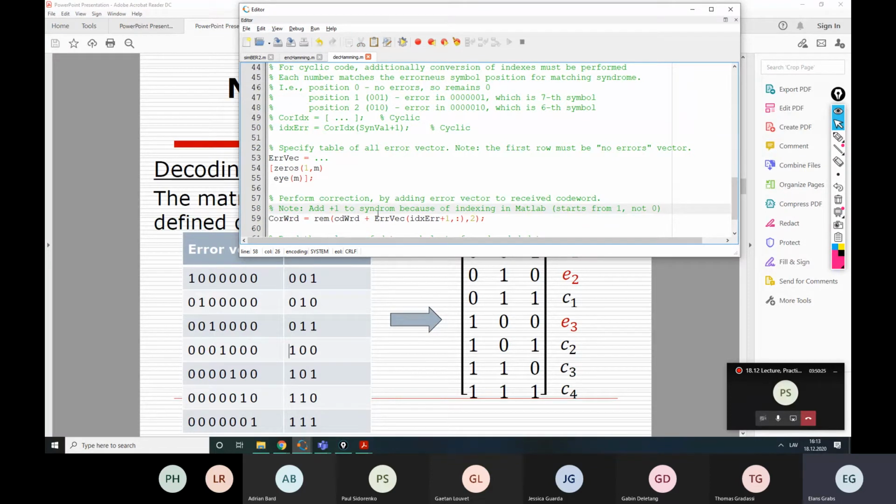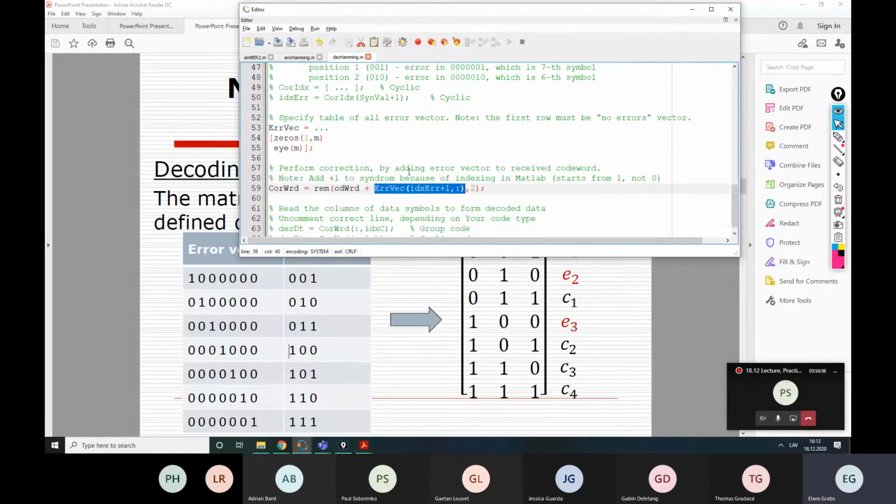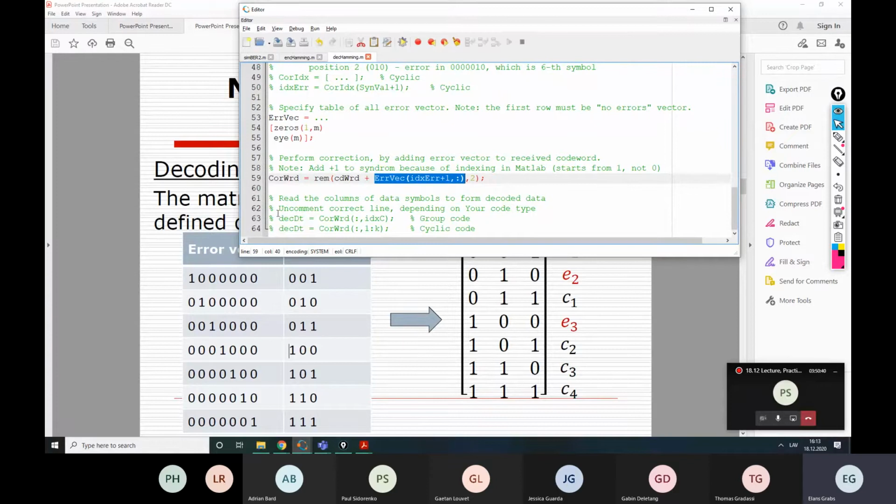So if we don't have any errors, that will add zeros, doesn't change any data, and nothing is changed. If there were errors, it will add a corresponding error vector and fix that error for us. Now you need to uncomment the correct line depending on your code type. If you have group code, we uncomment this line.